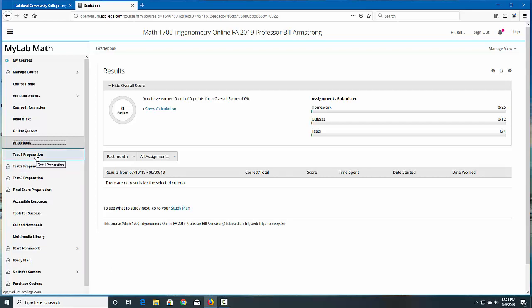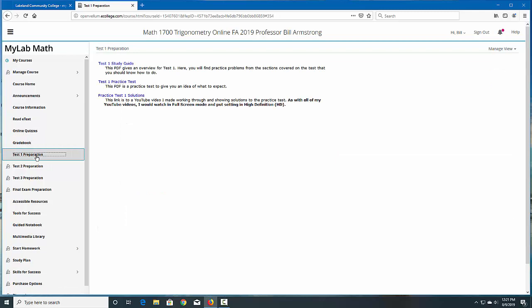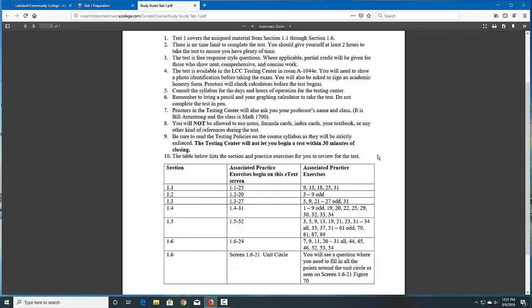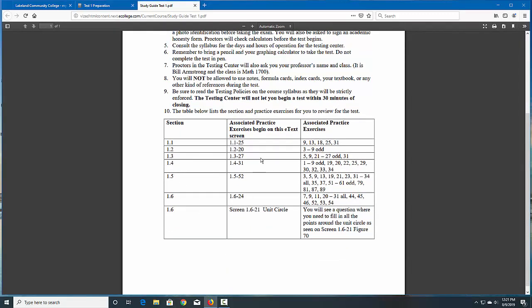Let's go ahead, I have the Test 1 Preparation tab open and ready for you. I wanted to show you the items that you would find in there. I will do this for each test and the final exam. You will find a study guide, a practice test, and practice test solutions. If you look at the study guide, I'm saying that for each of these sections, for each of the exercises that begin on these EText screens, these are the exercises and information you should know how to do in order to be prepared for the test.